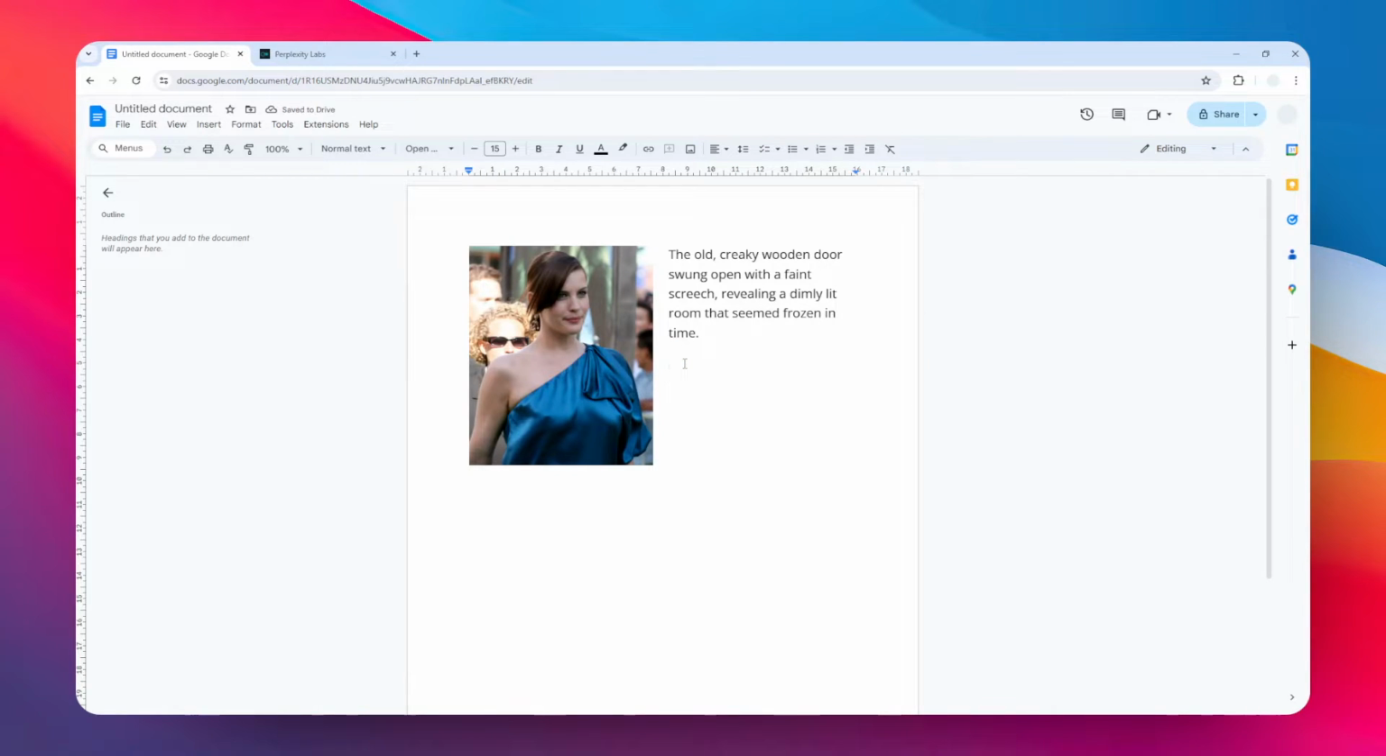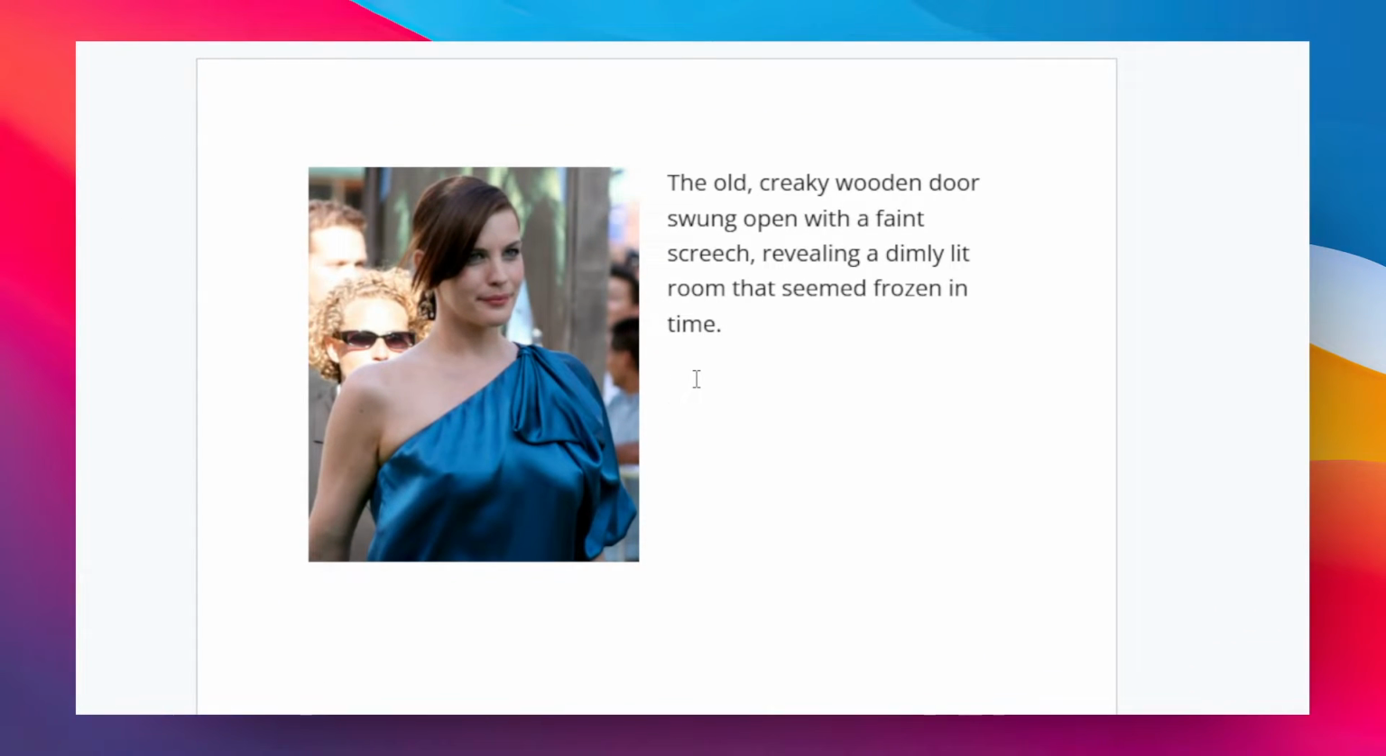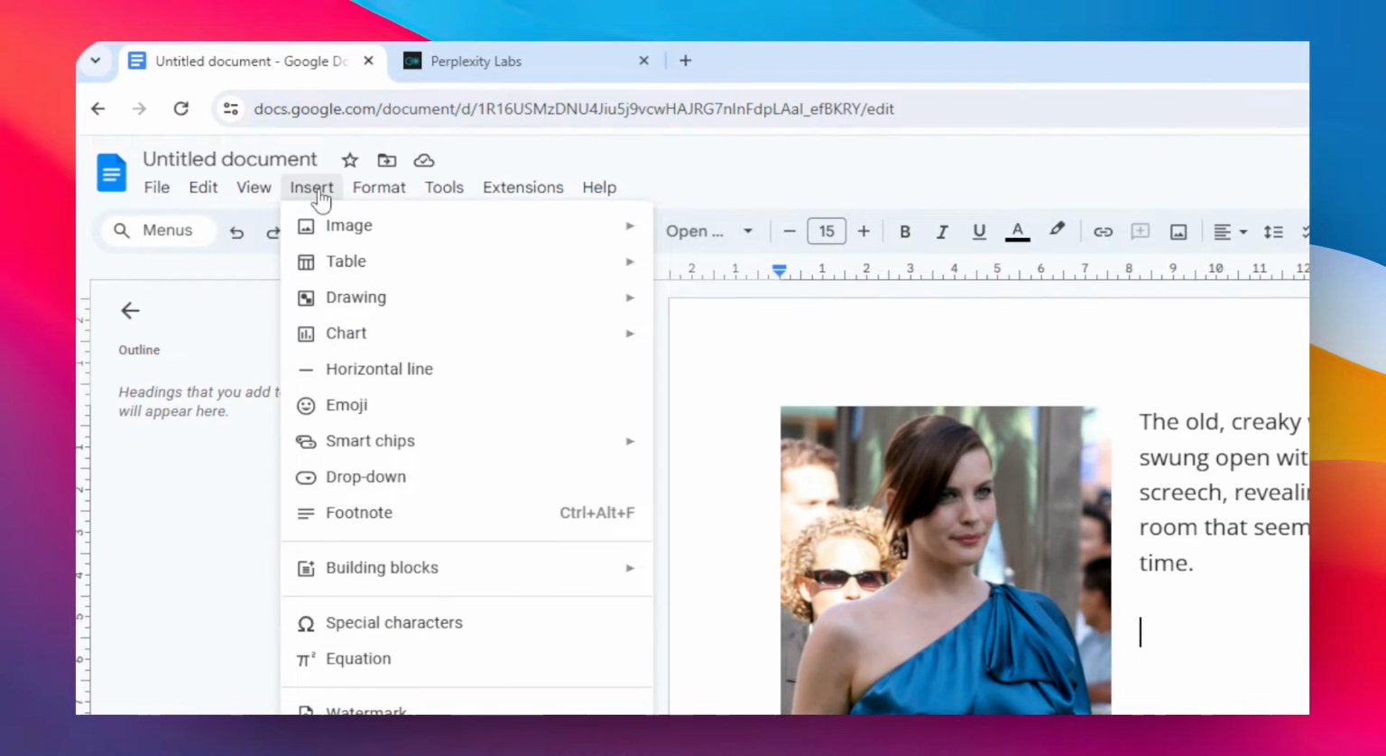Hi, in this video, I'm going to show you how you can create a square root in Google Docs, and there are many methods you can try. First, if you want to create a square root for a mathematical equation, you have to go to the Insert menu and then click Equation.